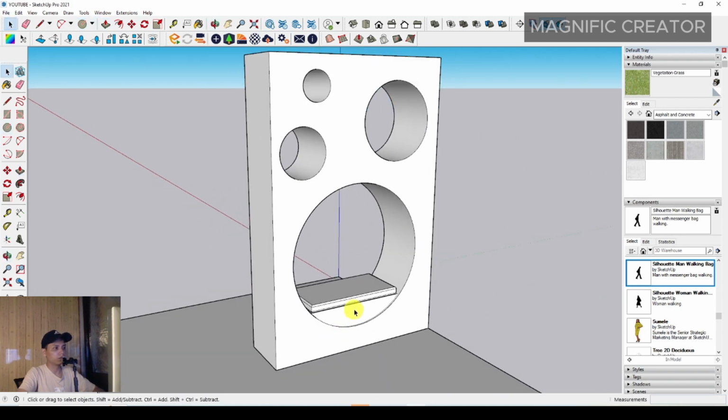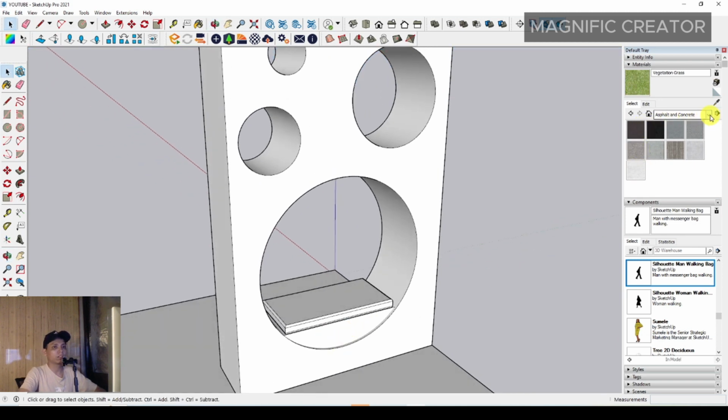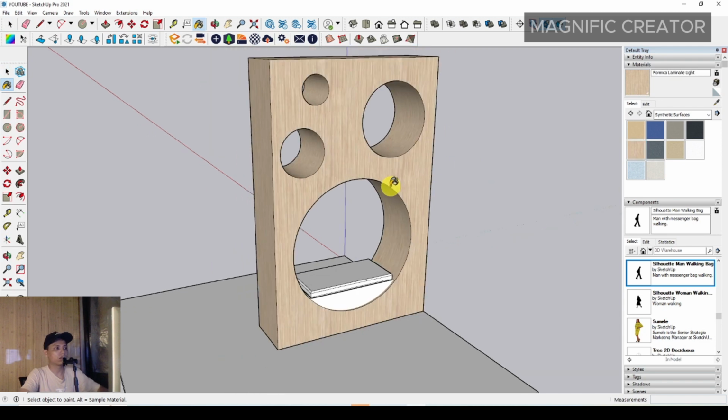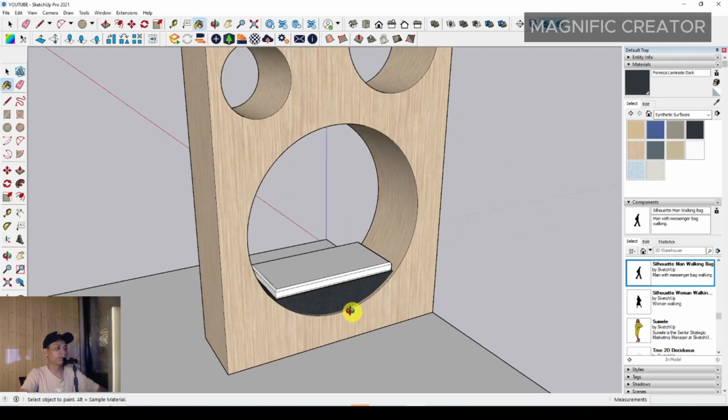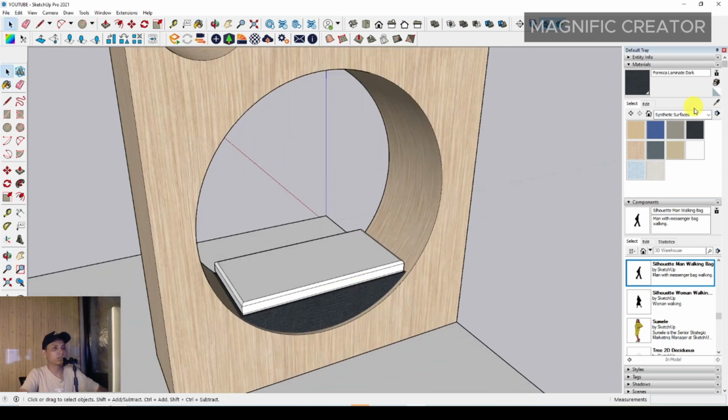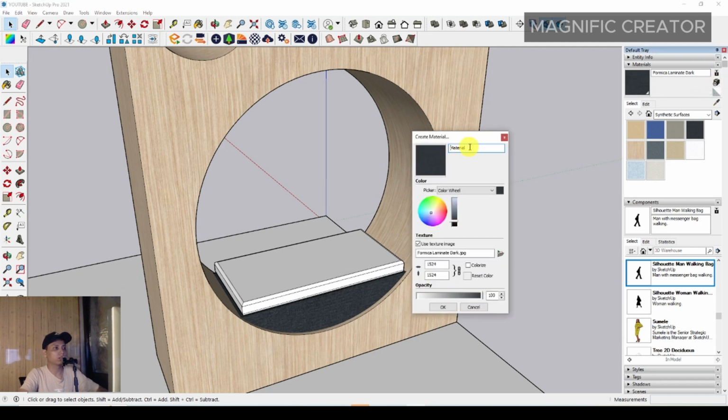Okay, and then you can adjust the material by using a synthetic surface, and then you can use it. Then you can choose the dark color, and then you can create the material to make a white cushion. You can type on yours.